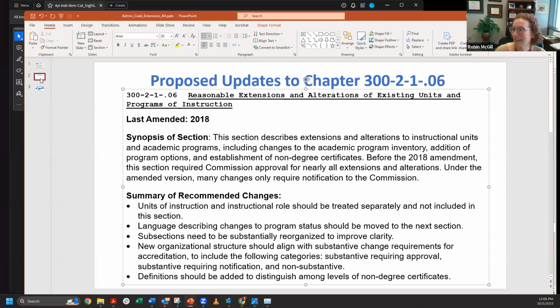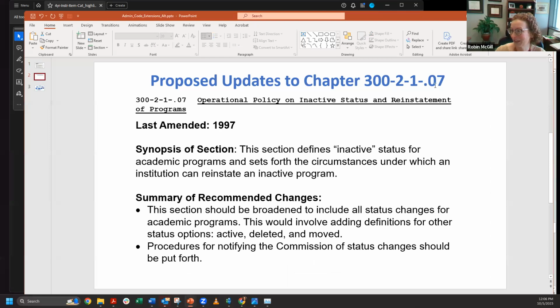All right, then there is a second kind of partner section that I just alluded to, which has to do with program status. Inactive status is the only thing that's treated in this section. It was amended 25 years ago in 1997. It doesn't deal with any other program statuses, and I would recommend putting all those there. So typical programs are active. We could also talk about deleted. Moved is an open question, but we'll talk about that. All right.